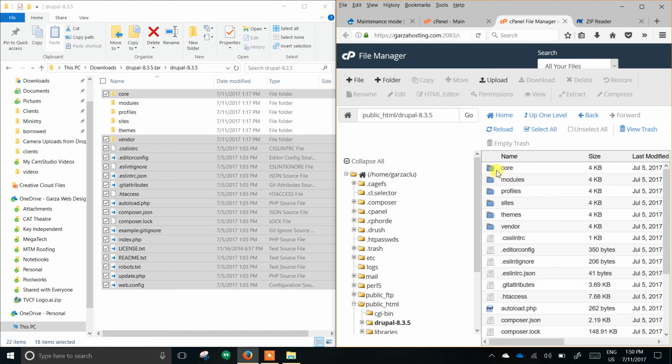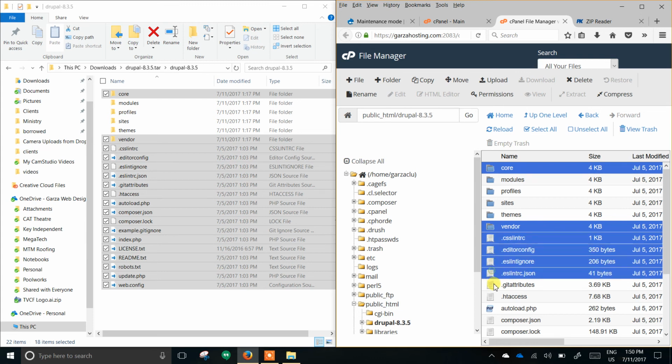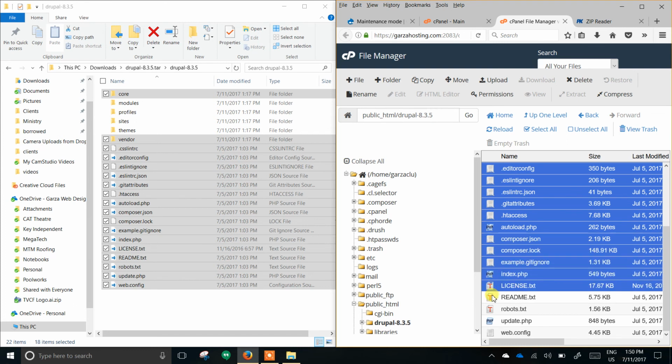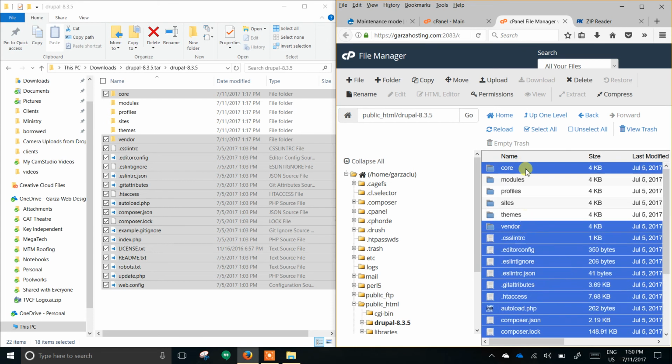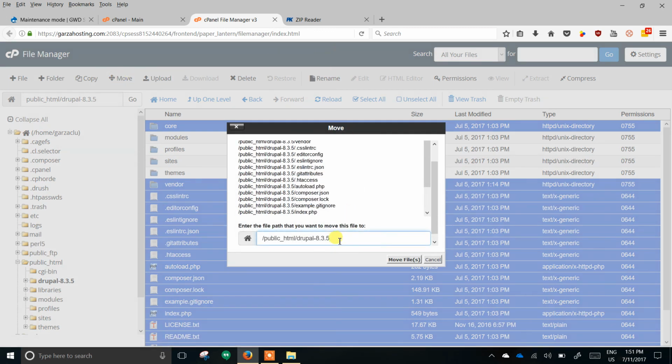So again, I'm going to click Control, Core, Vendor, and all these. All right, there we are. Everything else looks good. Now we're going to move this. Click Move. And we're going to move it into public_HTML. This is the root folder for the website.